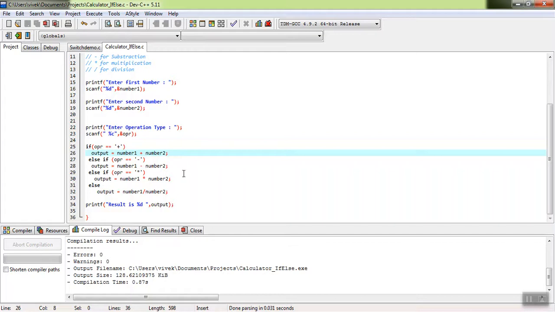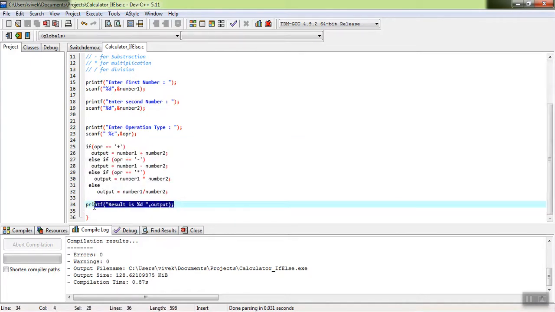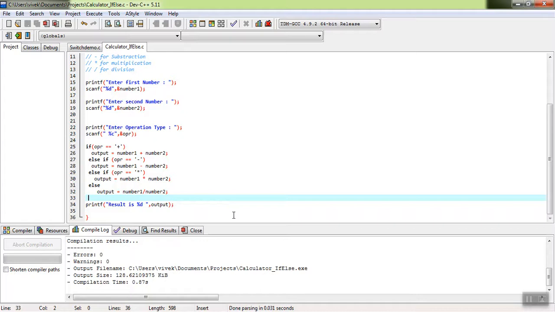So if you save it and run it, this will also work in the same way, because we are storing ultimately the value in the output variable, and in last, once it comes out of this if else condition, it will simply print whatever we have in the output.